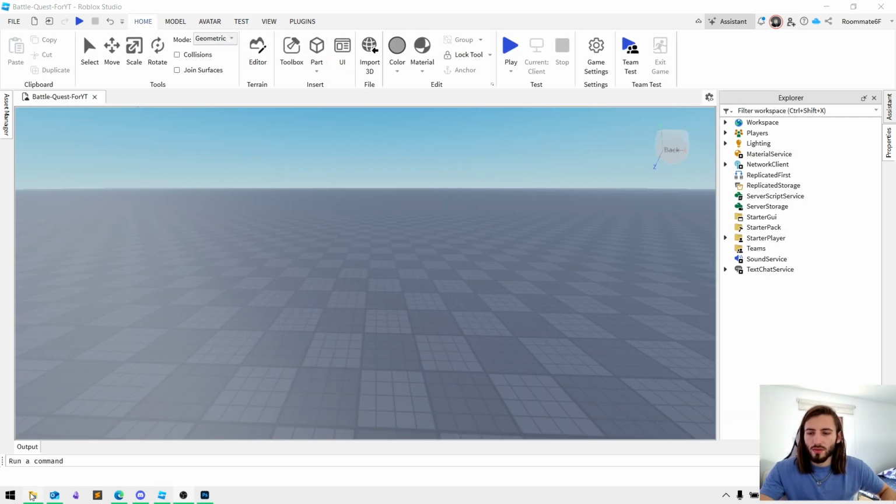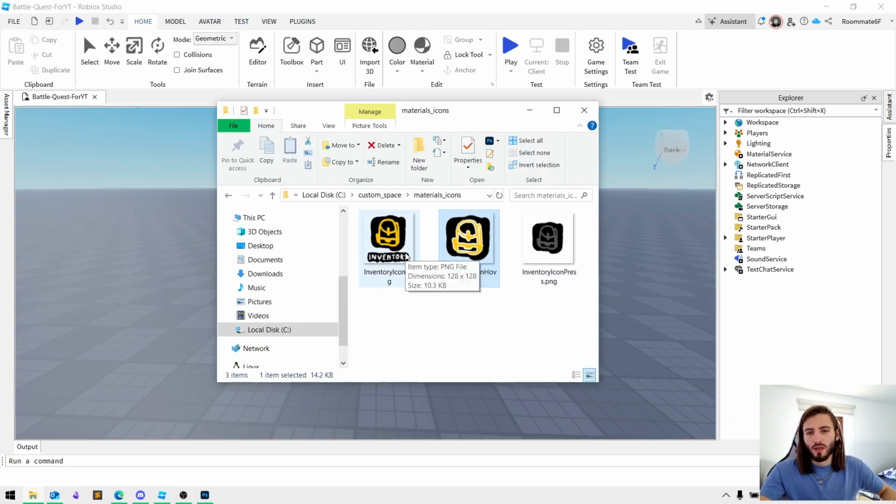The first thing you need is three different icons. Basically, one that will be the default icon, one that will be shown when you hover over the icon, and one that will be shown when you press on the icon, or button in our case.